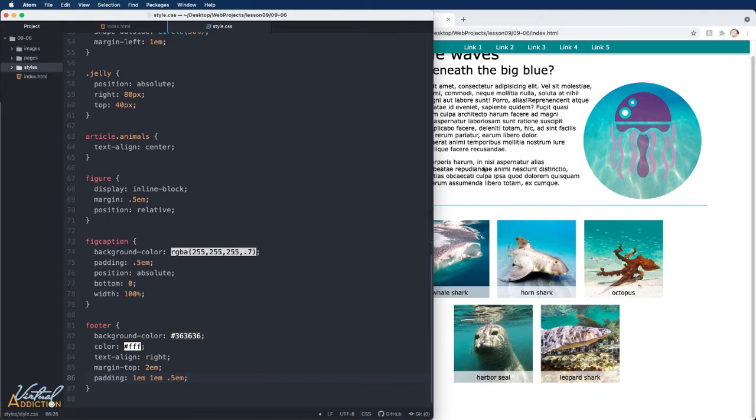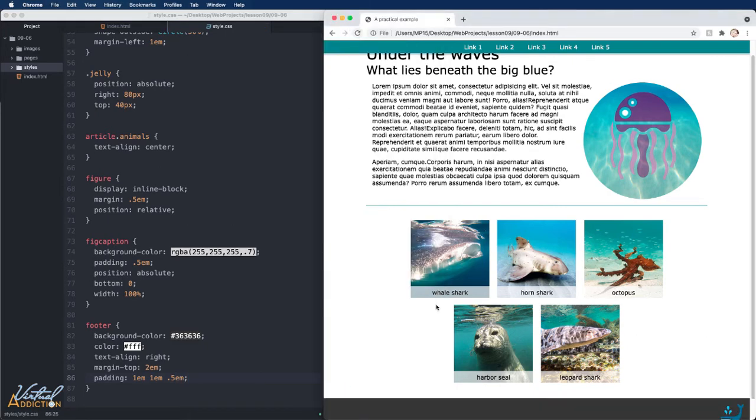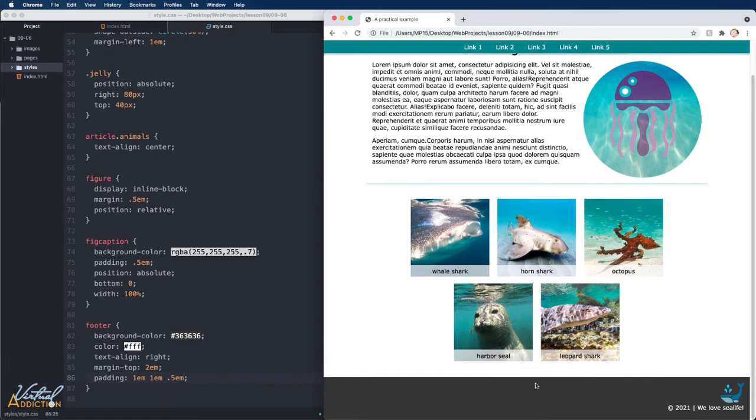If we save now and we refresh, you can see how the footer now has this background color and the text is appearing on the right and white. Now what we need to do is move the little whale so it appears like it's sitting on top of the footer.